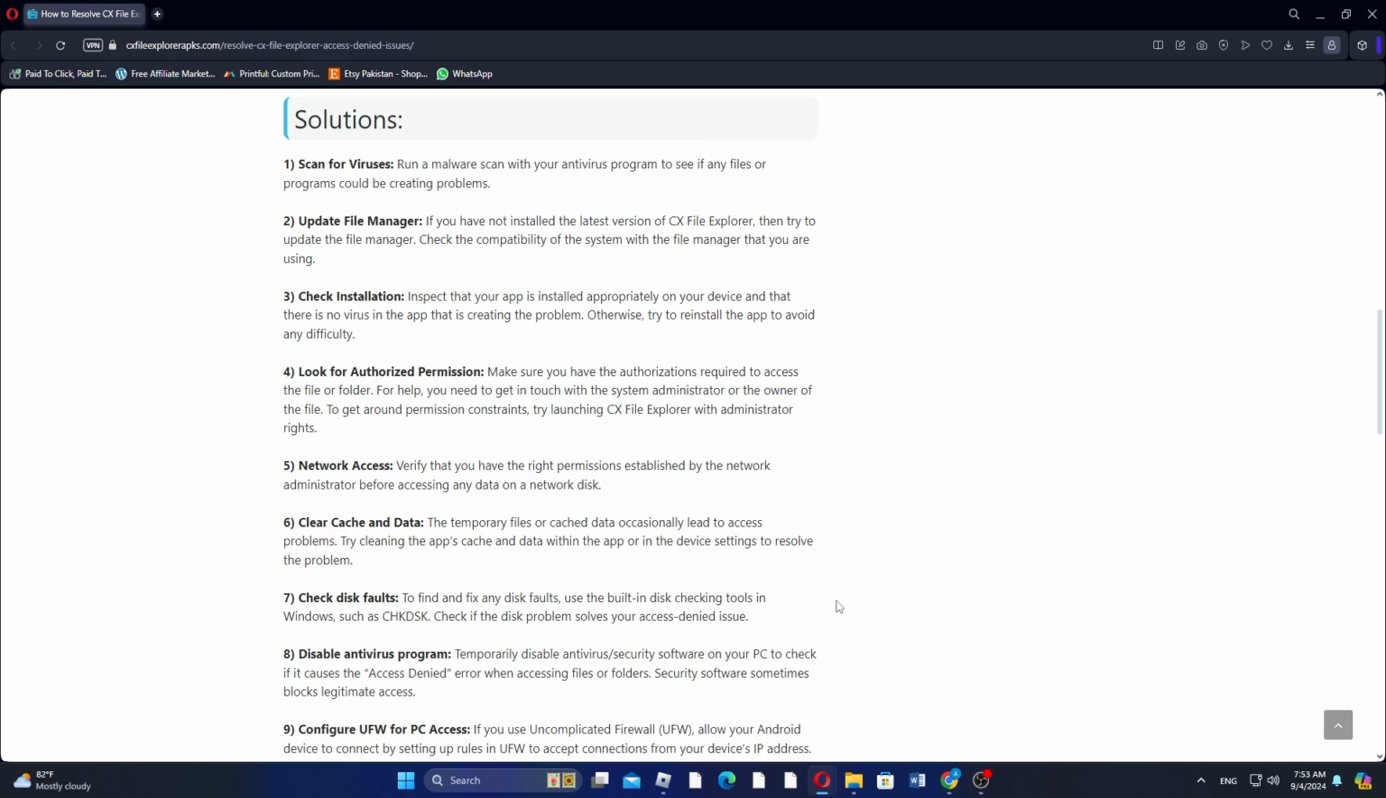Inspect that your app is installed appropriately on your device and there is no virus in the app that is creating the problem. Otherwise, try reinstalling the app to avoid any difficulty.